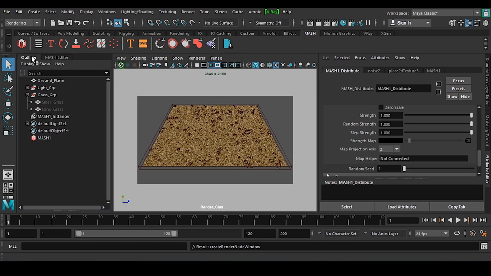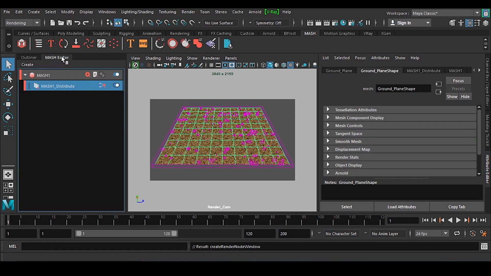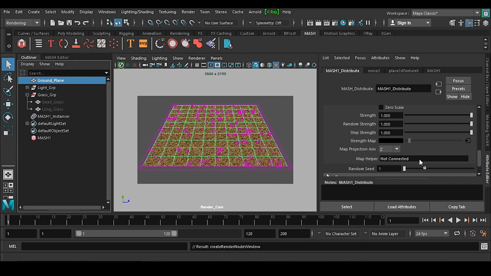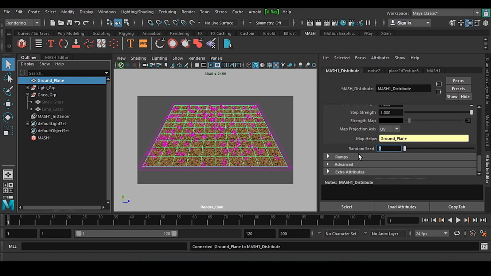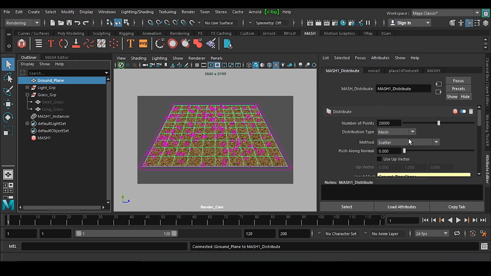And now the map one, once you have used this strength map, you have to use this helper. So drag and drop this plane in here, and automatically it's going to be, so it is not getting connected, so select it again and middle mouse, drag and drop it here, and automatically it's going to be UV. You can change the randomness into 2 to randomize in a separate way, and this is what you need to do in this distribute node.